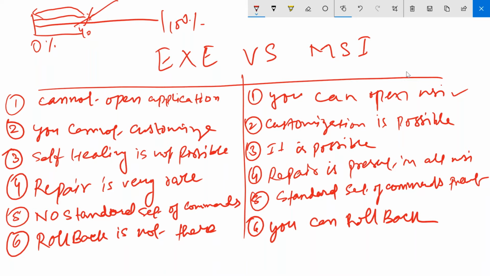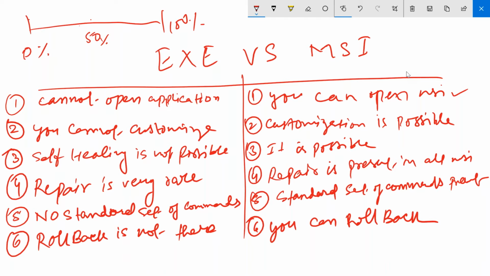But in the case of MSI, what happens? Suppose you have to go from 0% to 100%. If you go to 50% and the MSI application fails for some reason, it will go back. Whatever changes it has done so far, it will remove all the changes.